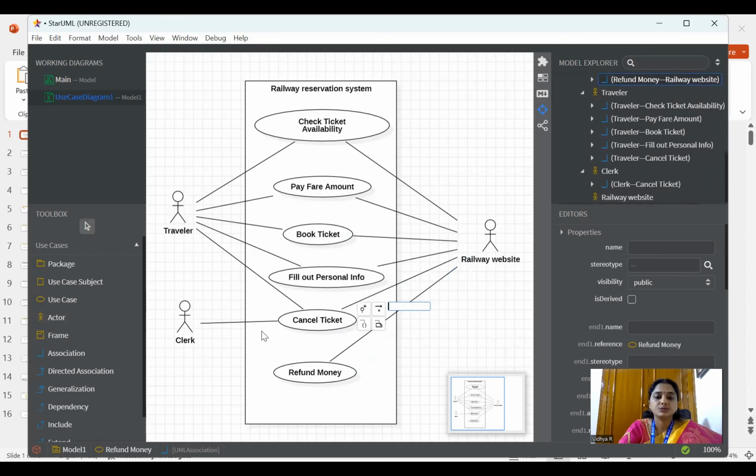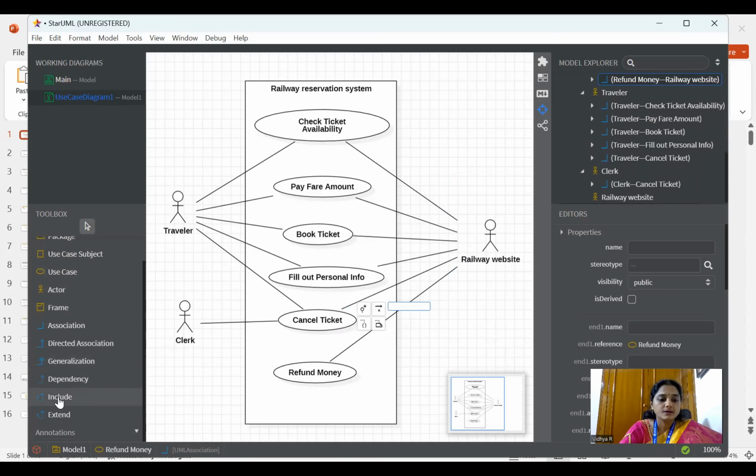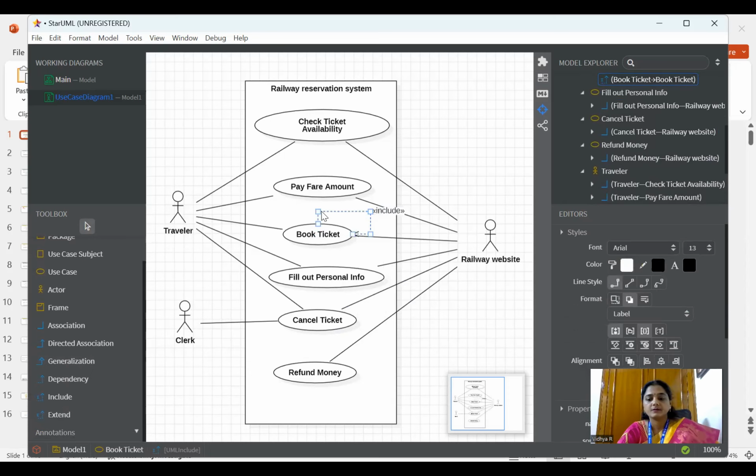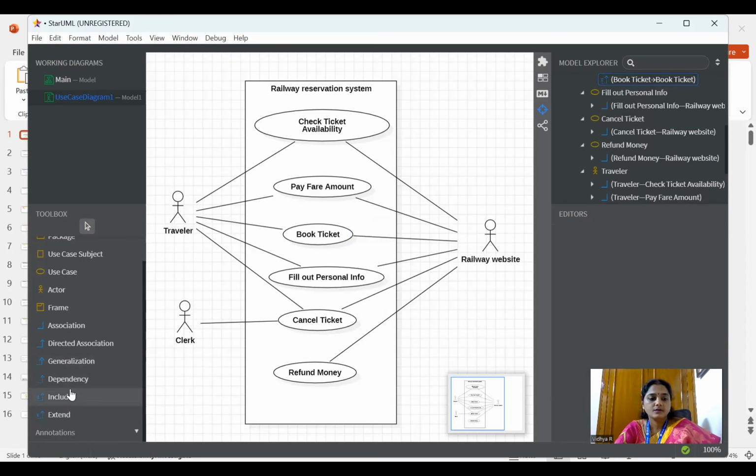This is how the use case should be drawn. And I told you about the include and extends relationships, right? So here book ticket is a use case which includes pay fare amount. So we have to make use of this include control, and from this book ticket use case, we have to draw to pay fare amount.